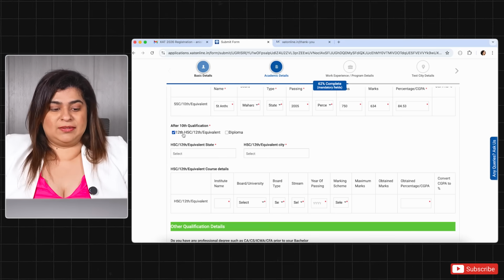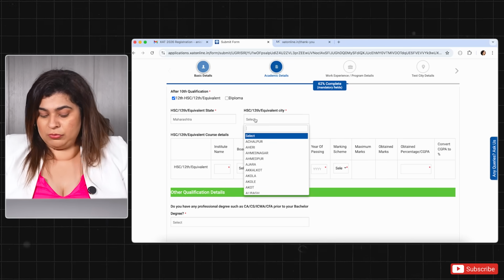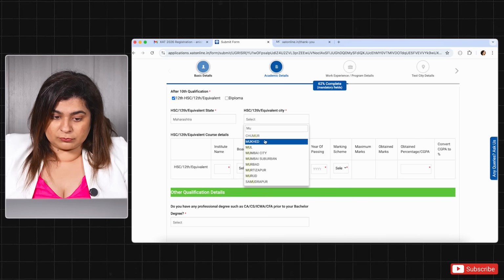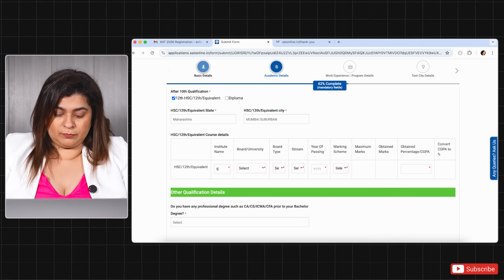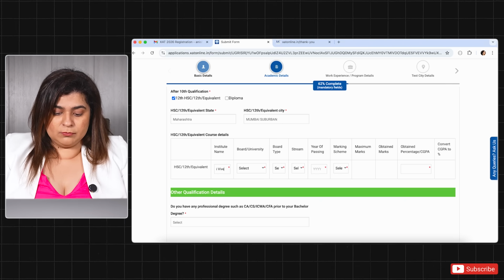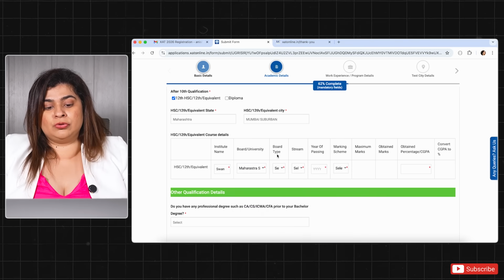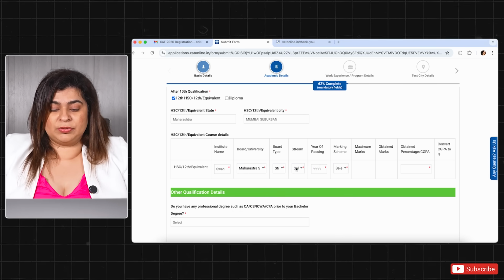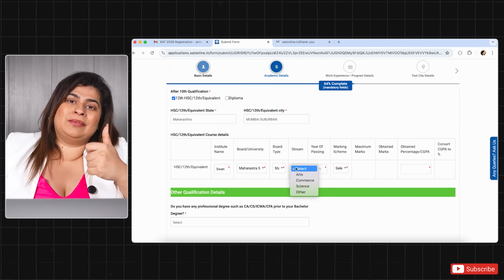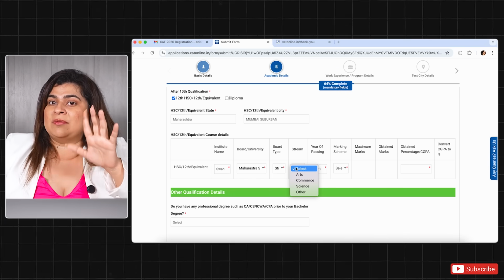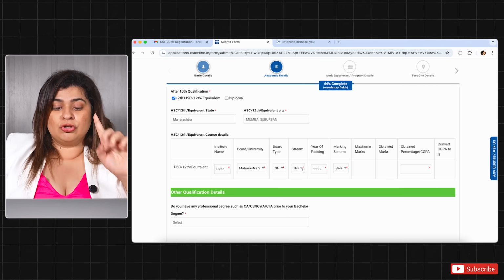Now my 12th section. Here again, first we have to choose the state that we belong to. Then we go into the city, which we have done, institute name, the board that you belong to, the board type, stream, very important. Your stream is very significant for 12th and graduation because your academic diversity marks are going to come from here. So whether you were from arts, commerce, science or any other, choose correctly.